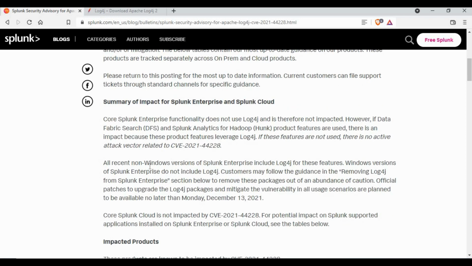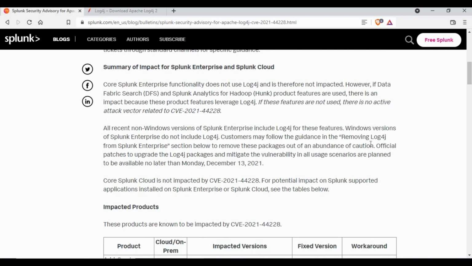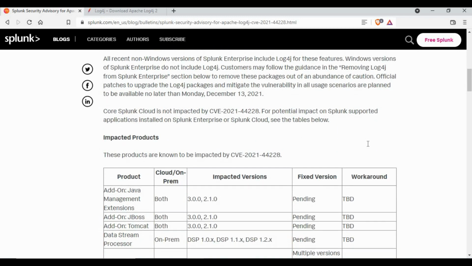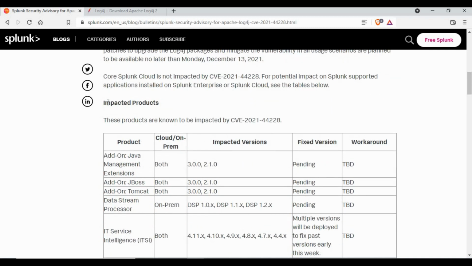You can also read about the recent non-Windows versions of Splunk Enterprise for these features. The Windows version does not include Log4j, so there is no problem there. We are not using it, but there are also steps if you want to delete any unwanted jar file, and I will show you that as well. Now if you come to this product list, they have also listed the products which are impacted by this vulnerability.